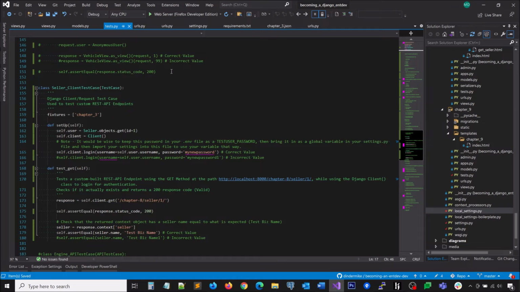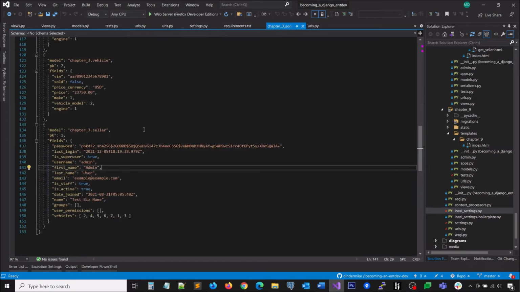And here, go ahead and comment out every other test class that we used in other videos, and create the seller underscore client test case class. And that uses the test case class that we imported from Django. In this example, we are going to import the chapter 3 fixture. And that is what actually contains the seller object that we're going to be working with here.